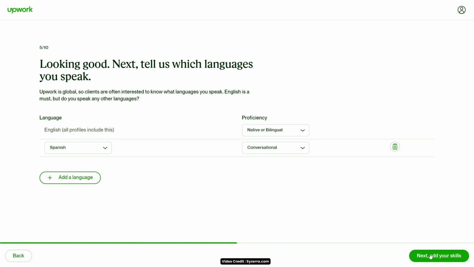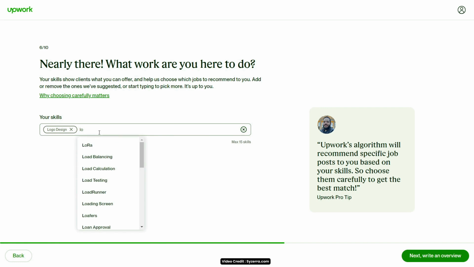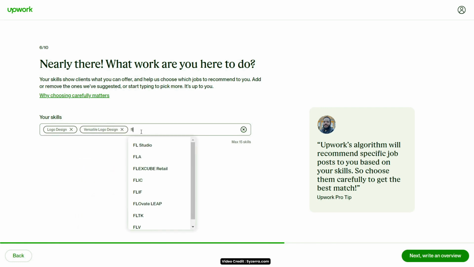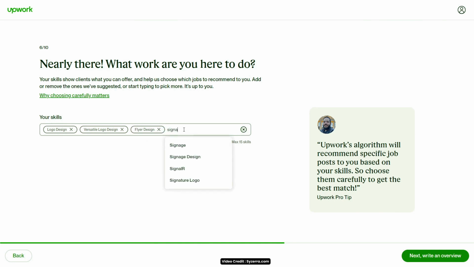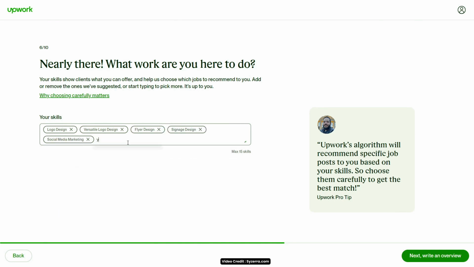Next, add your skills. You can highlight as many as 15 skills from Upwork's extensive list on your profile. As you start to type in a skill, Upwork will offer suggestions from a standardized list. These skills will show up on your profile. You can drag and drop them into the order you want and help potential clients understand whether you have the skill set their project needs.